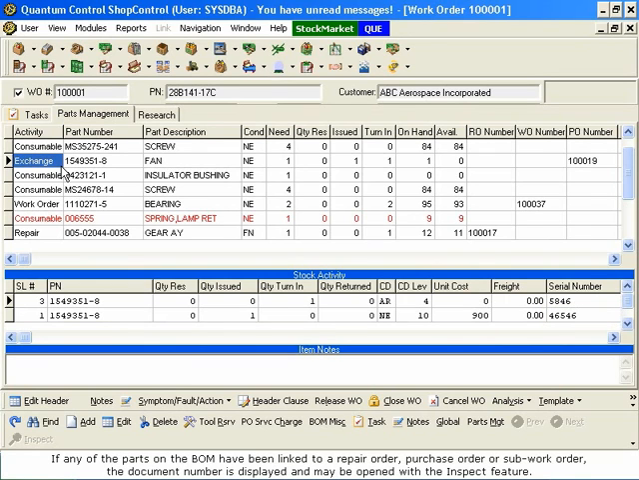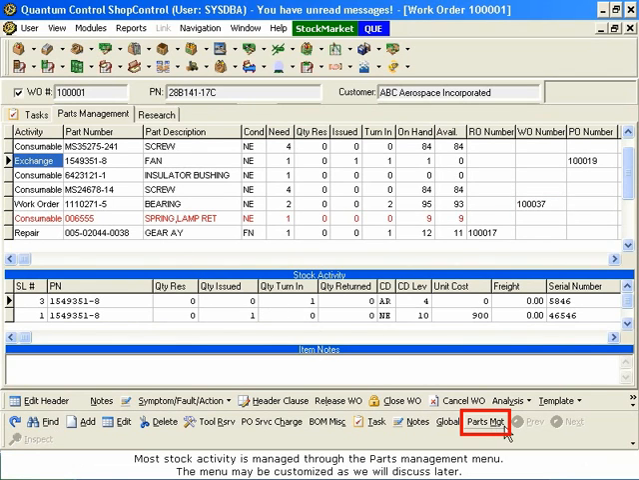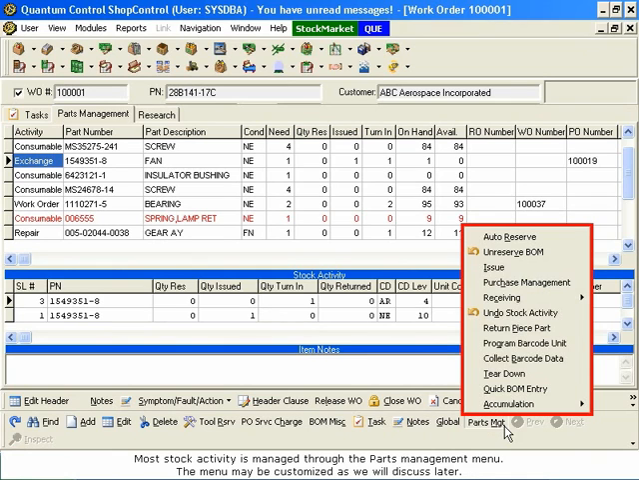If any of the parts on the BOM have been linked to a repair order, purchase order, or sub-work order, the document number is displayed and may be opened with the Inspect feature. Most stock activity is managed through the Parts Management menu. The menu may be customized, as we will discuss later.